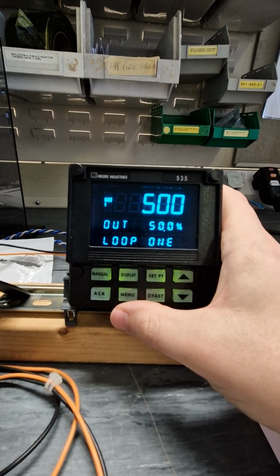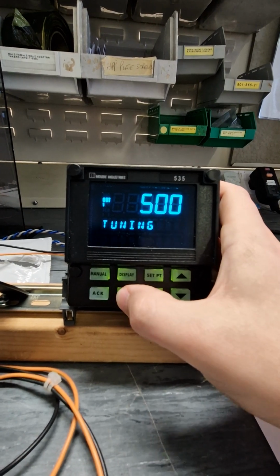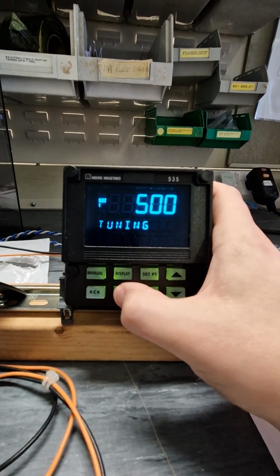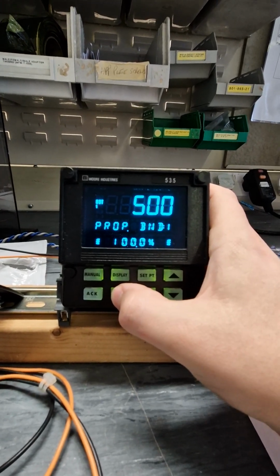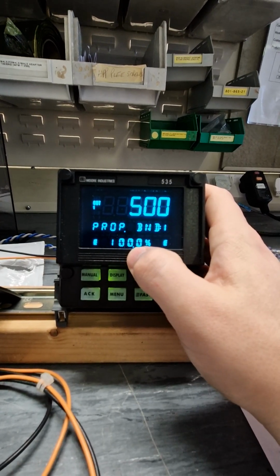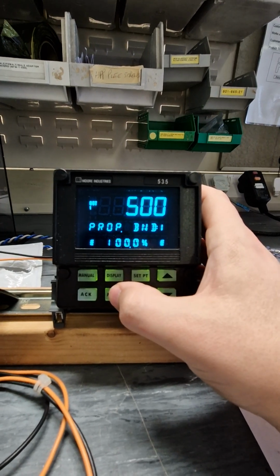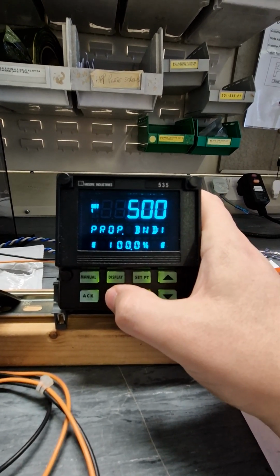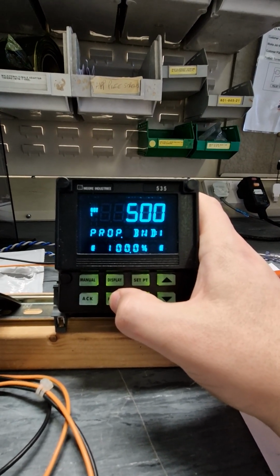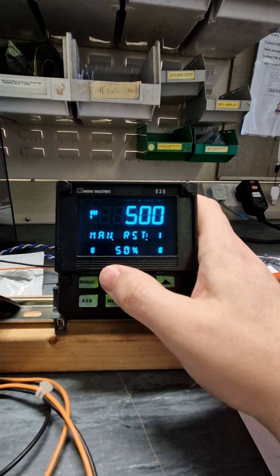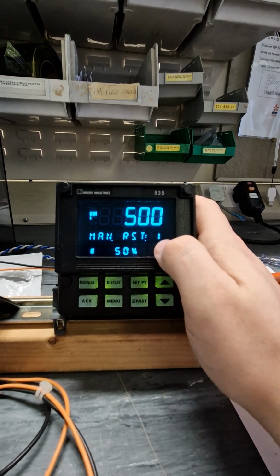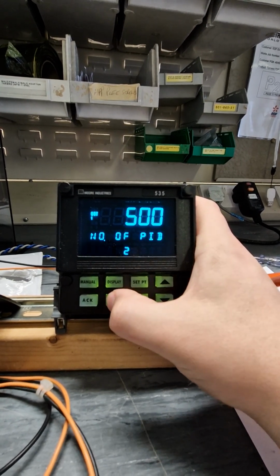The tuning menu is accessed by pressing the menu button, and then you can scroll through the settings with the menu button. So power back is disabled. Prop band 1 is set to 100%, and that's given us our proportional output for this testing scenario. And our manual reset is 50, on the first PID.